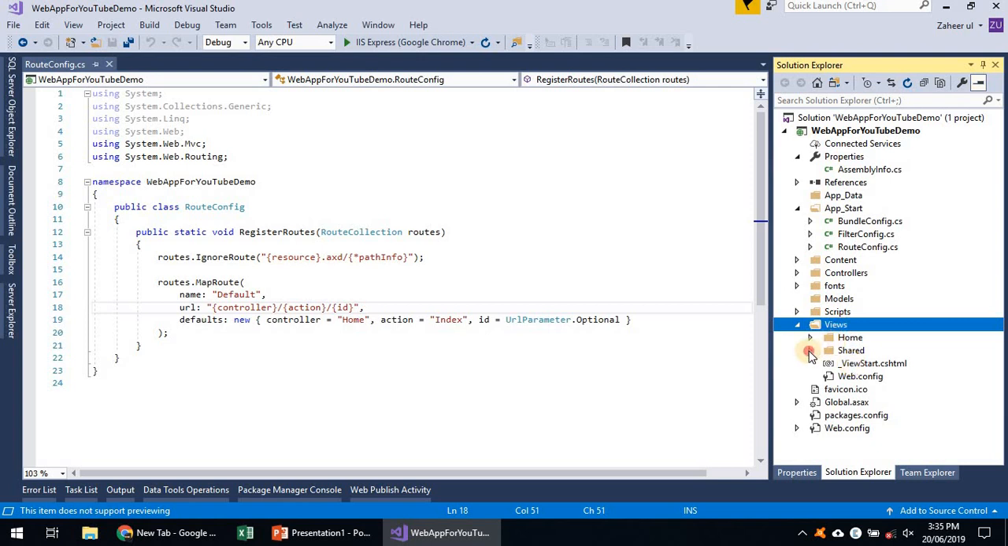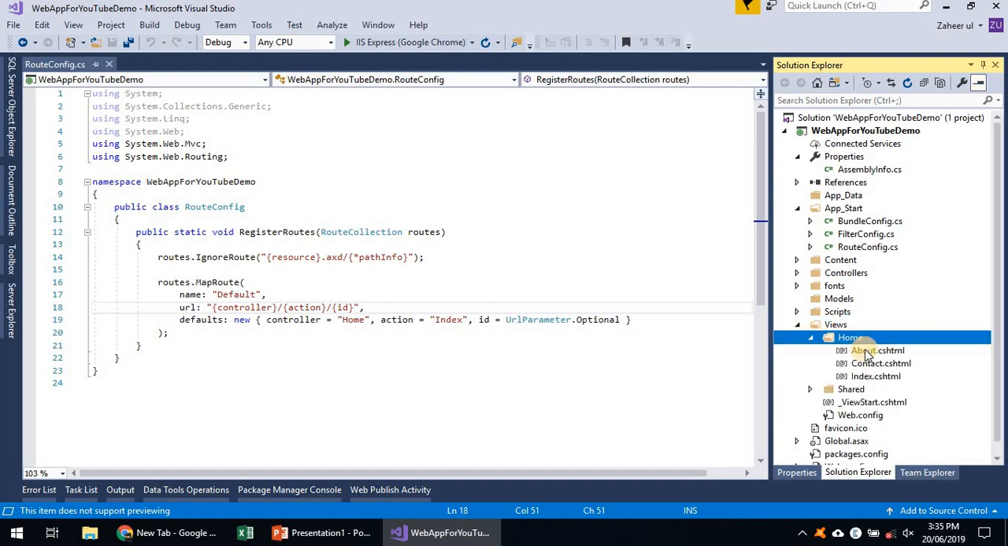You can see that we have a Shared folder, and we have a Home directory. The Home directory contains About.cshtml and Contact.cshtml. We will see more about this. Then there is Global.asax, and packages.config file, and the Web.config file, which contains different configurations about this application, such as the connection string, etc.